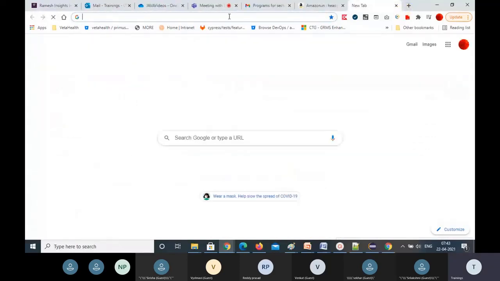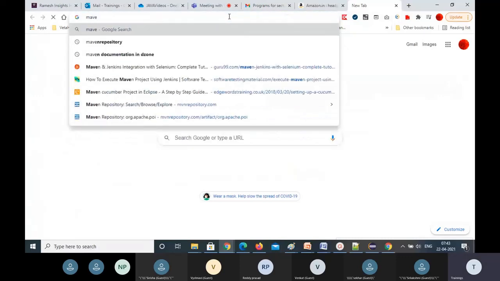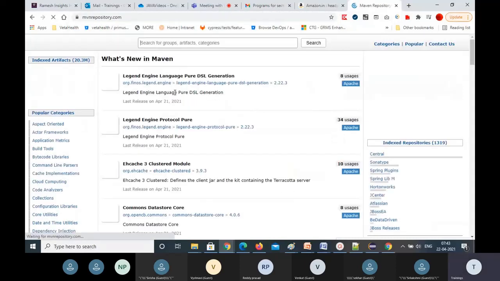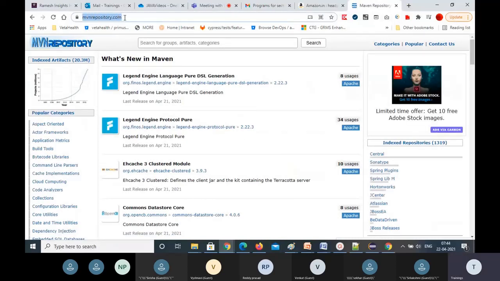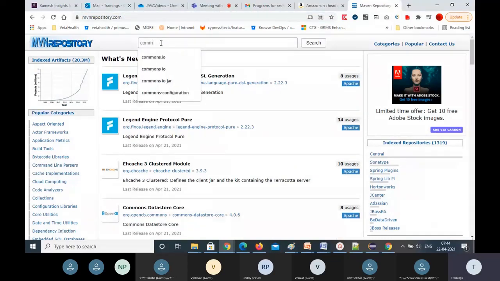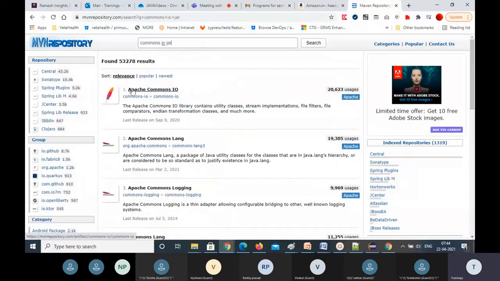So go to Google and just type Maven repository. So can you all type this and download it? Maven repository. Just mvnrepository.com you type. So it will open. mvnrepository.com you type. So then we need a commons.io jar file we need. Commons.io jar. So commons.io jar, this is the first one we need. So you search commons.io jar, then you'll get Apache Commons IO.